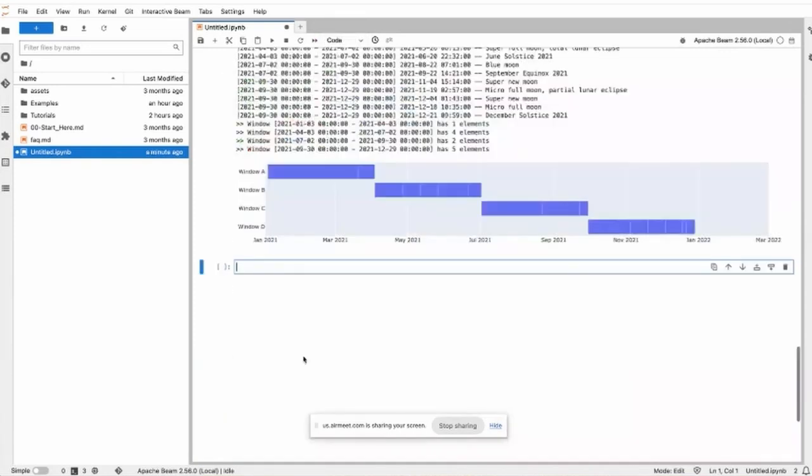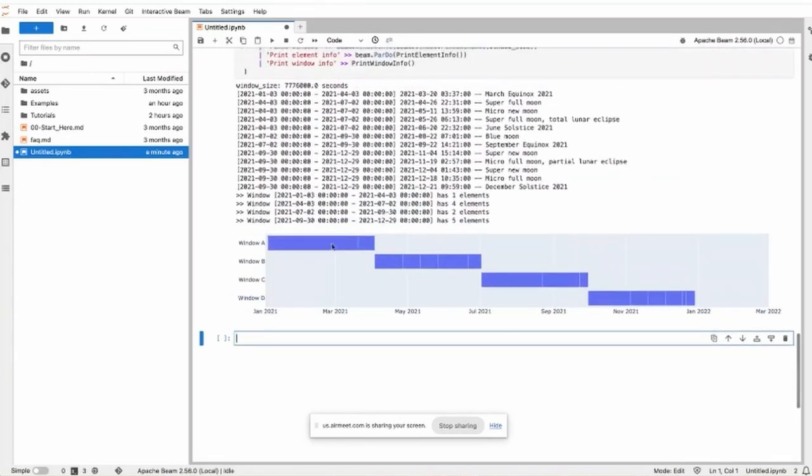But anyways, this also demonstrates the window size and the element. We can see the elements are distributed into the fixed windows, and each window has the same window size. And then we check the case of the sliding windows.